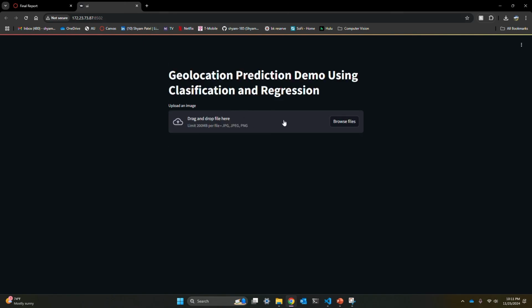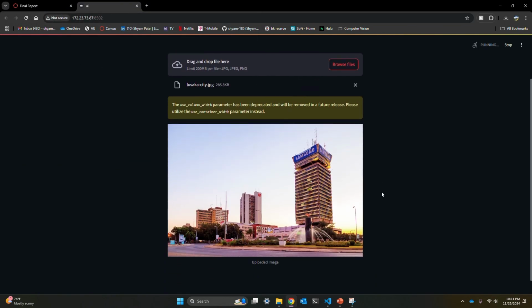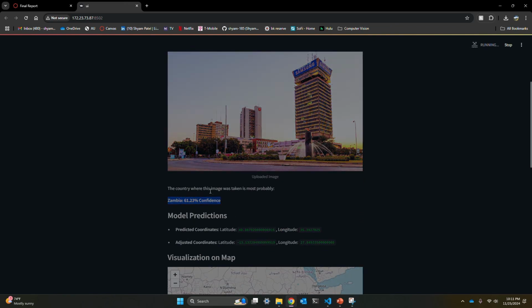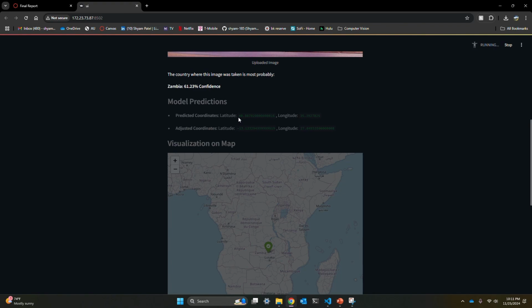So you're prompted with, hey, drag and upload an image file. I've dropped an image of Lusaka. This is in Zambia, in Southern Africa. I used to live here, so I know exactly where this image is. We can see it guessed it's 61% confident that it's Zambia. And this is the original prediction.